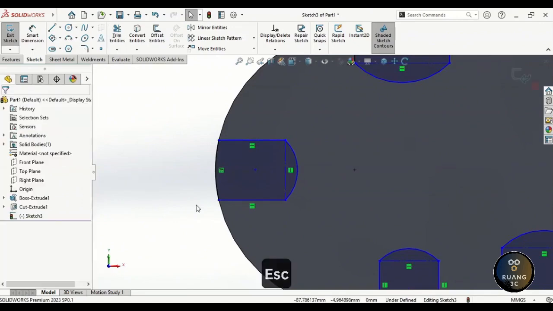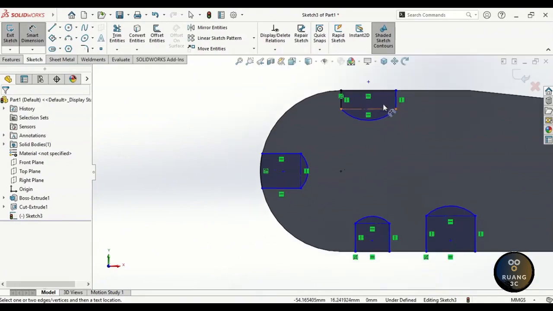Press ESC to exit the command once done. Now let's add dimension to our sketch. Turn on Smart Dimension. Assign the length and width for each rectangle.